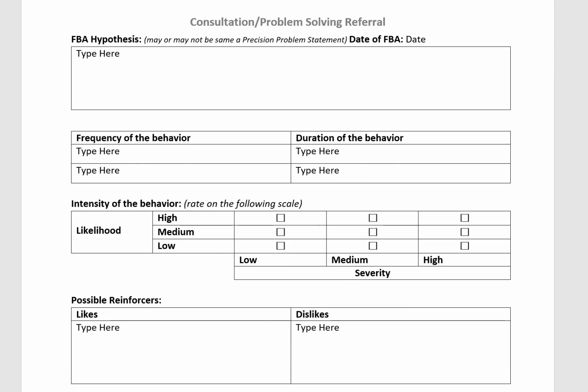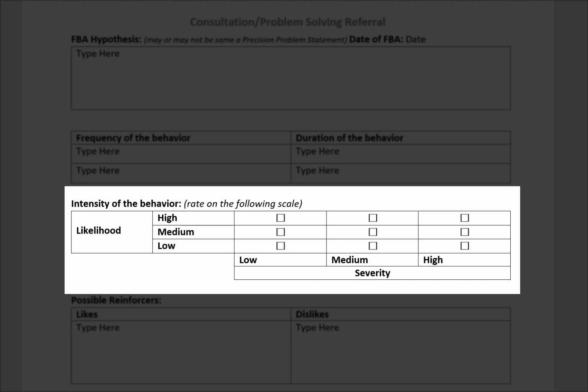The next is in regard to the intensity of those behaviors. So there's 2 sections here. We want to know the likelihood. So how likely is this behavior to happen? Is it likely to happen on a low, meaning probably doesn't happen very often, or medium? It happens sometimes, at least a couple times a week, or is it high? Is it several times a day?